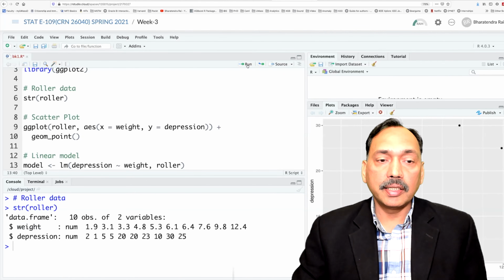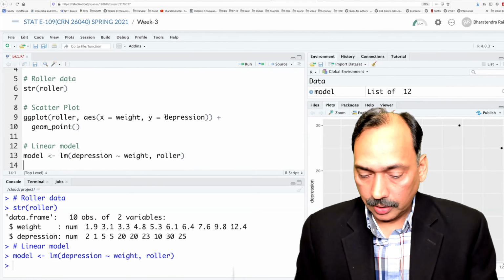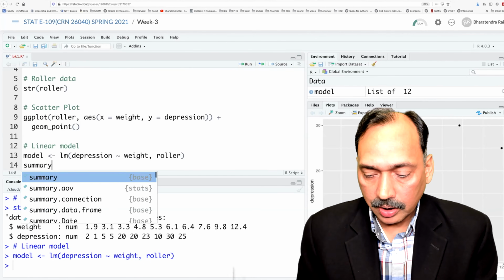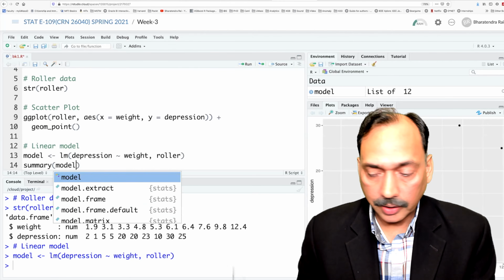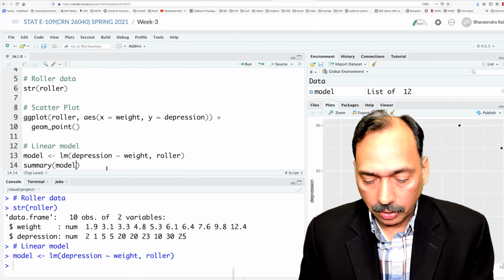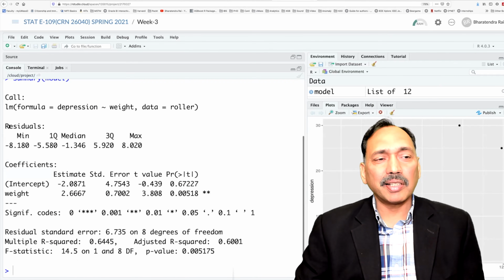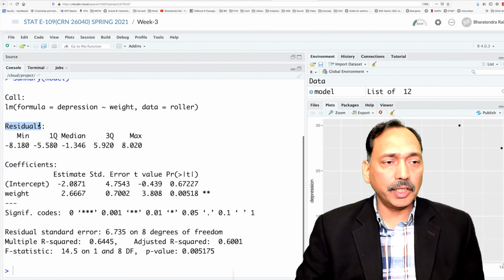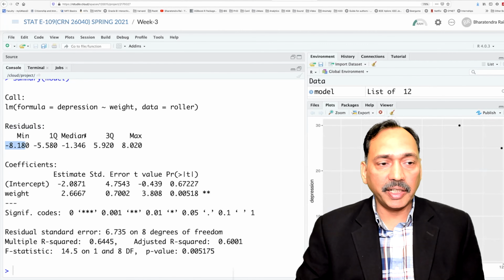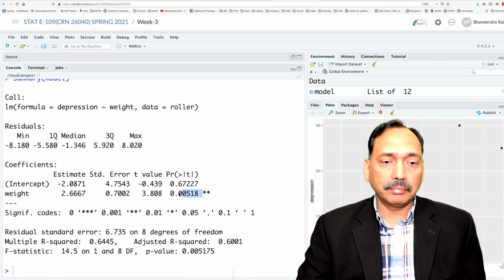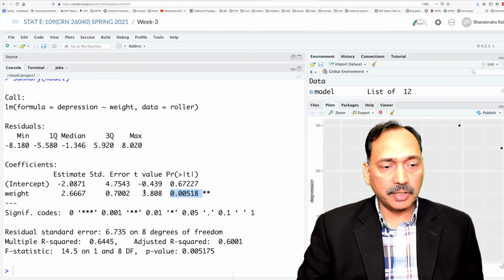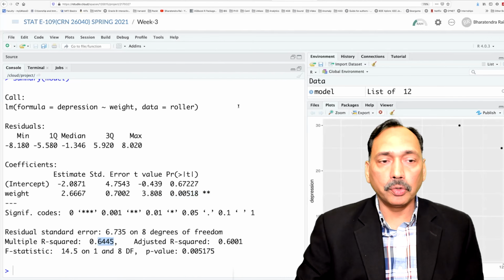So we can run this and then type summary of our model and get the summary that you saw in the PowerPoint. It gives us more information like residuals, what is the minimum, what is the maximum, and first, third quartile and medians, but mainly intercept and slope, and you have seen the p-values, r square, and so on.